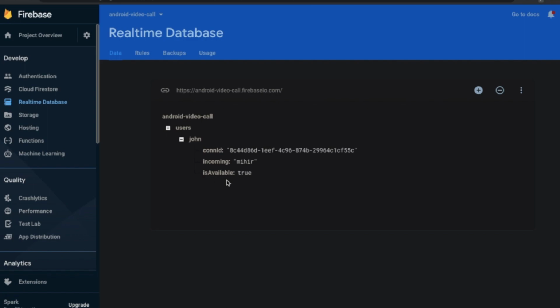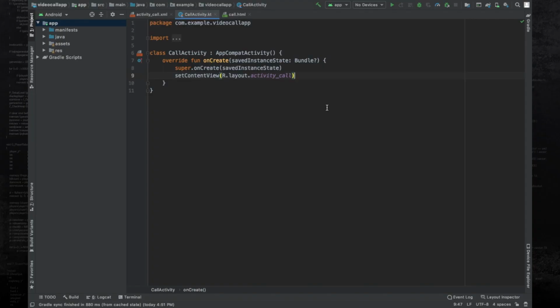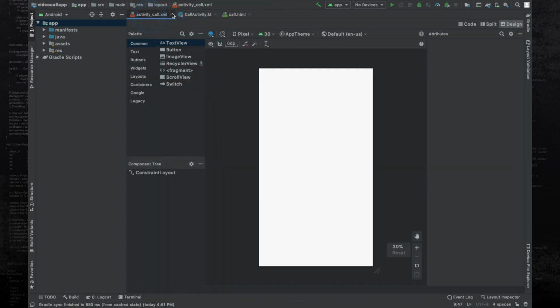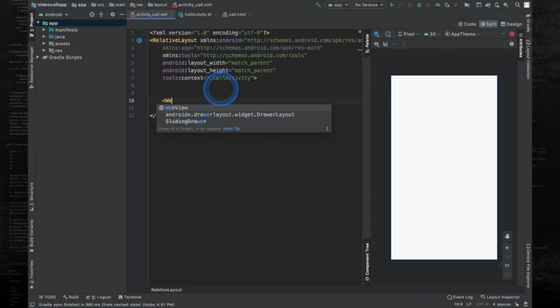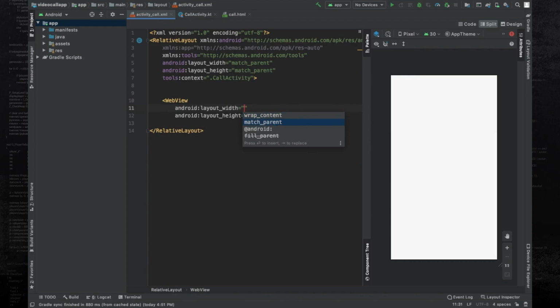This may sound a little confusing, but if you write the code, if you complete it, then you will be able to understand the entire logic. First, let's prepare the layout for this call activity. Go to activity_call.xml and then change this to split mode. Replace the root element with a RelativeLayout, and inside this add a WebView, width and height match_parent.